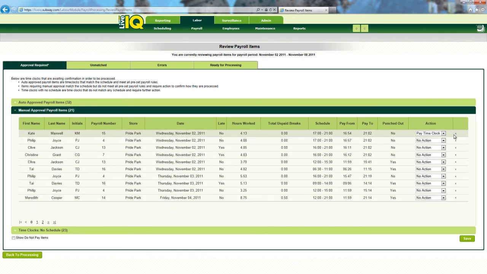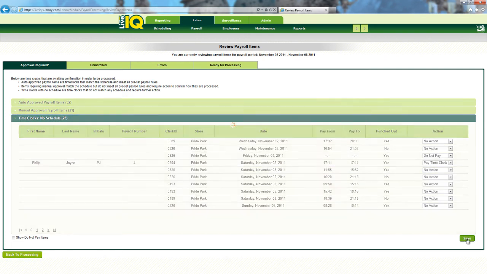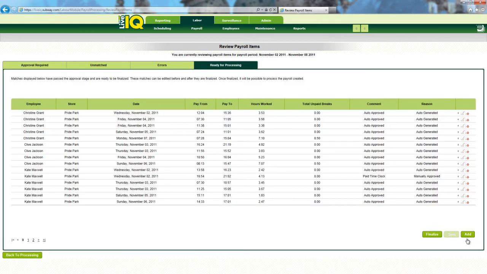The Time Clocks with No Schedule tab displays exactly that. These are time clocks that have been collected from the store but do not belong to any valid shift pairing. These time clocks can only be paid based on the clock-in times collected from store. And to do this, the clerk ID must be mapped to a LiveIQ Labour employee, otherwise the time clock cannot be paid at all. Once you are happy with any changes, press Save. All time clocks that have been approved will be displayed within the Ready for Processing section.